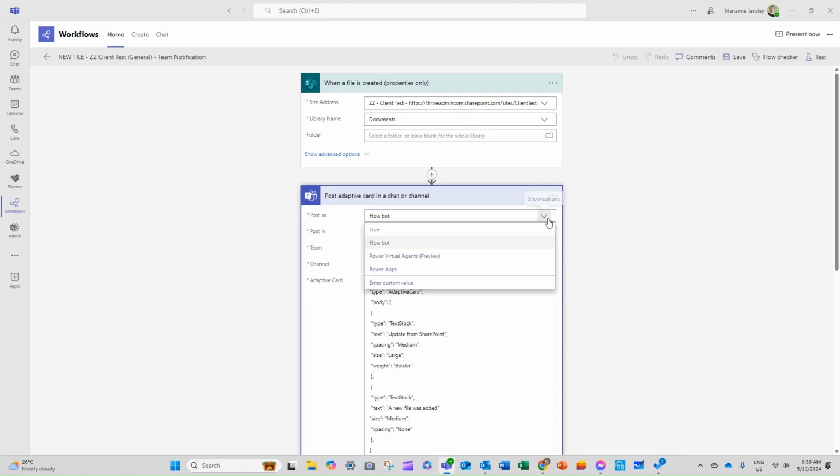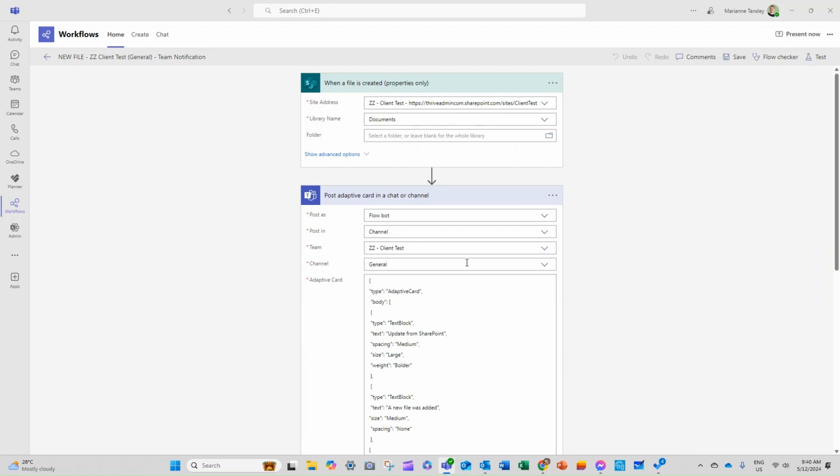I can go in and edit some of this. It can be as the user, so whoever uploaded the file would be the one who would be written, I'm saying written in air quotes. They would be the person who posts, or it would show as a post from them. Flowbot, which is going to be workflows, Power Virtual Agents or Power Apps. So I'm going to leave that as Flowbot. It's going to post in the channel. You can do it in a chat as well, in the team and in the channel.